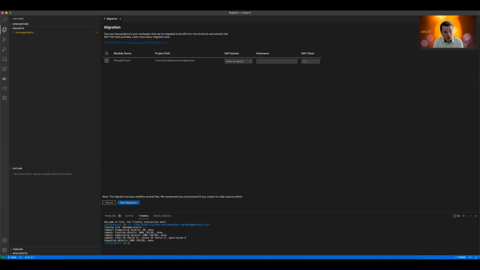And the only thing I need to do is choose the backend system that this project should reference. I guess because this project came from Web IDE, it would have been referencing a destination. So in order for it to work in VS Code, we need to convert that into a backend system that we can access and view within our local environment. If I was in Business Application Studio, I would have the ability to choose destinations from that landscape also.